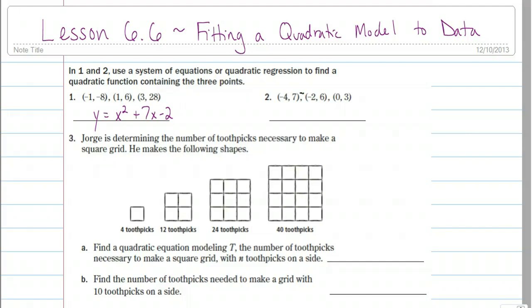Find a quadratic equation modeling T, which represents the number of toothpicks necessary to make a square grid with n toothpicks on a side. So we're going to have to set up a table here where n is going to represent the number of toothpicks on a side and T represents the total number of toothpicks that you would need.